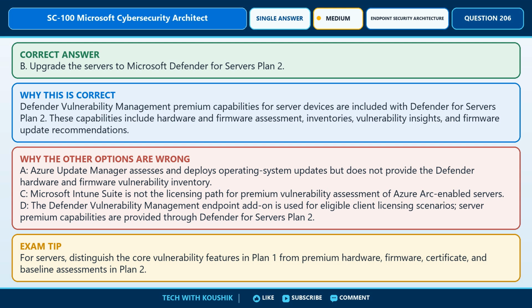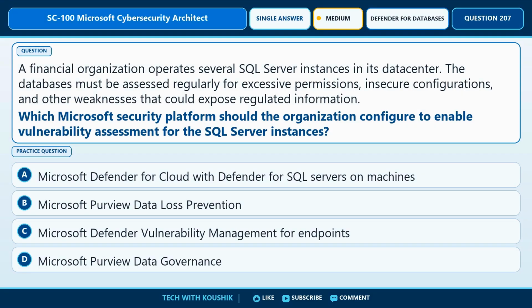A. Azure Update Manager assesses and deploys operating system updates, but does not provide the Defender hardware and firmware vulnerability inventory. C. Microsoft Intune Suite is not the licensing path for premium vulnerability assessment of Azure Arc-enabled servers. D. The Defender Vulnerability Management Endpoint add-on is used for eligible client licensing scenarios. Server premium capabilities are provided through Defender for Servers Plan 2. Exam tip: for servers, distinguish the core vulnerability features in Plan 1 from premium hardware, firmware, certificate, and baseline assessments in Plan 2.